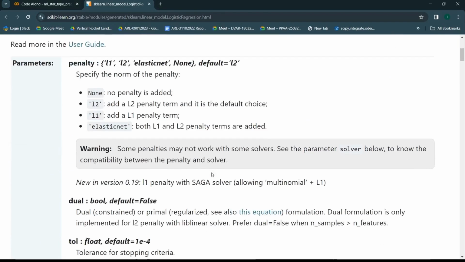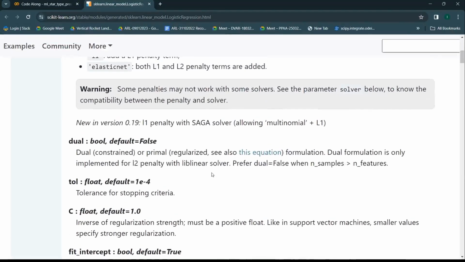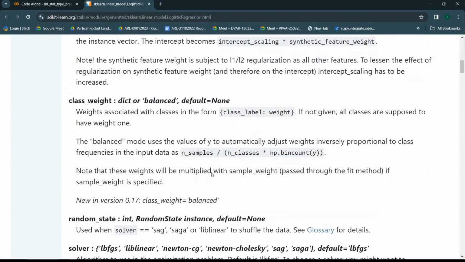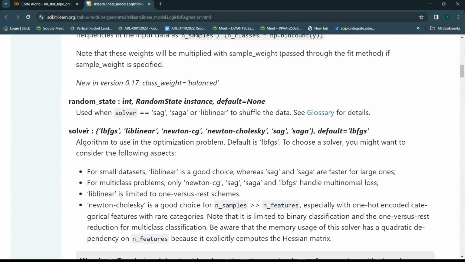Now, after this, I want to show you some of the input parameters that you can change. You can go through all of these parameters. The one that I'm really interested in is the solver. The solver is nothing but the algorithm to use in the optimization problem. In simple terms, these are the bunch of solvers that we are offered while using the logistic regression of sklearn. And you can see that there are also the variants of the gradient descent over here.